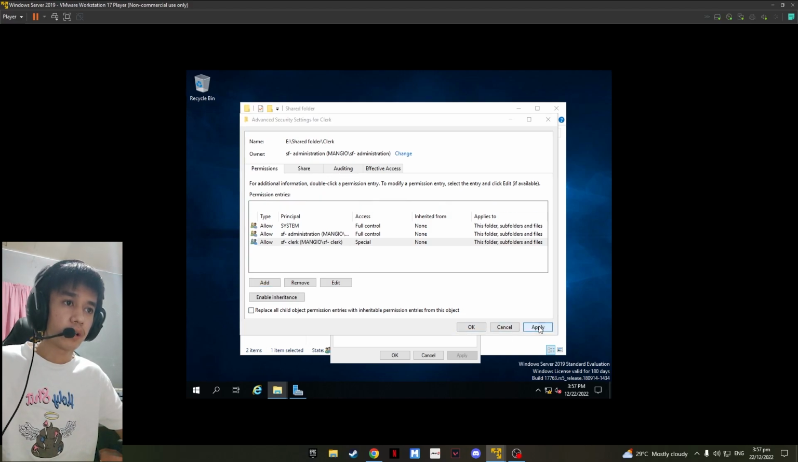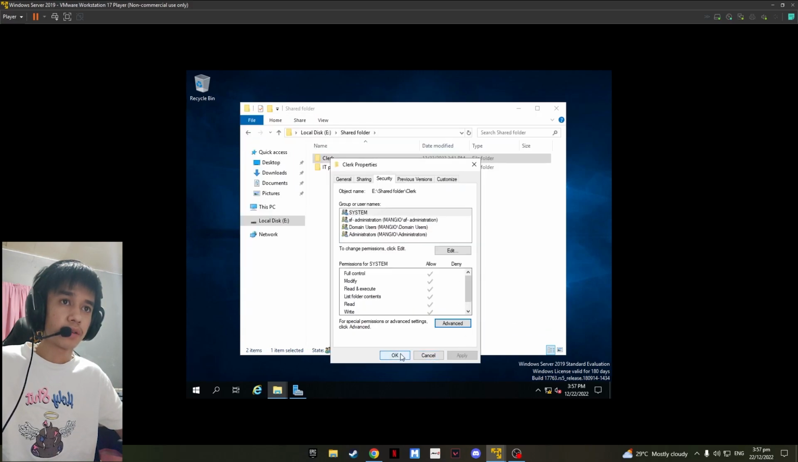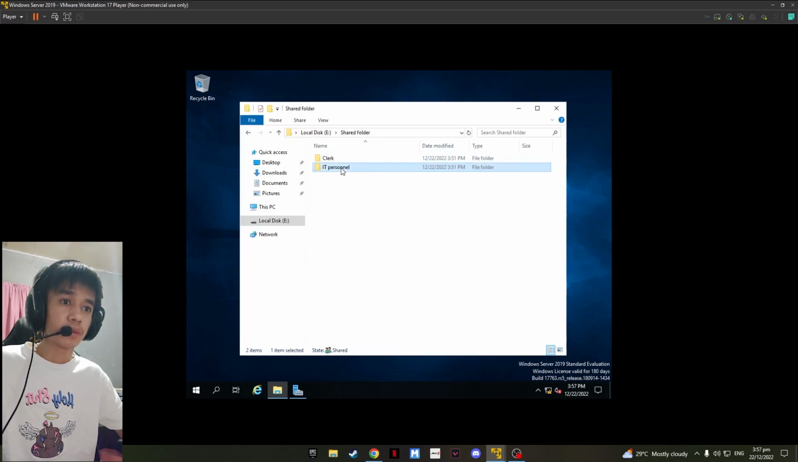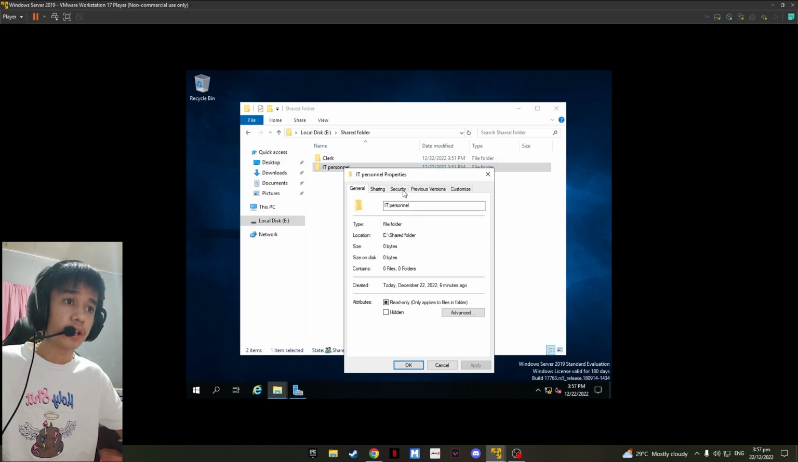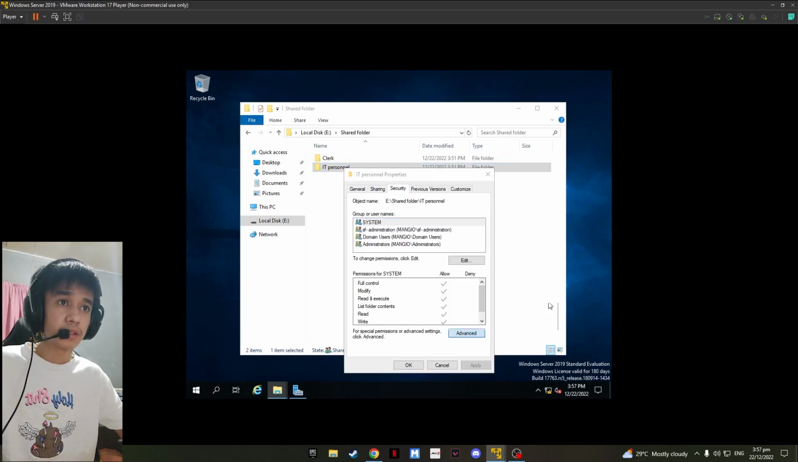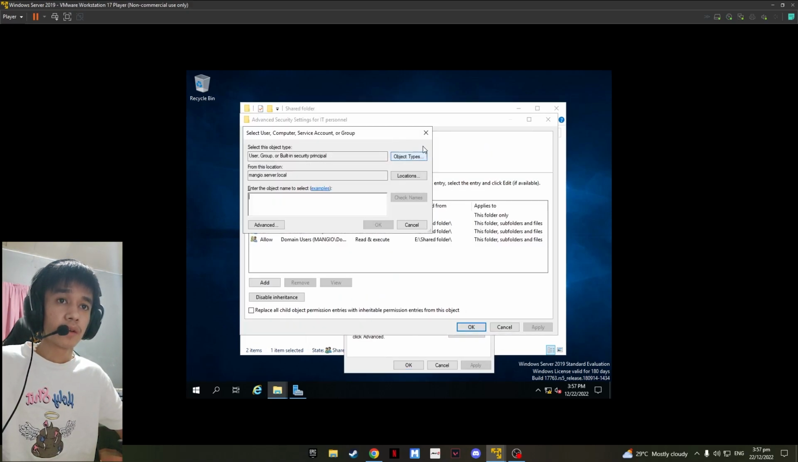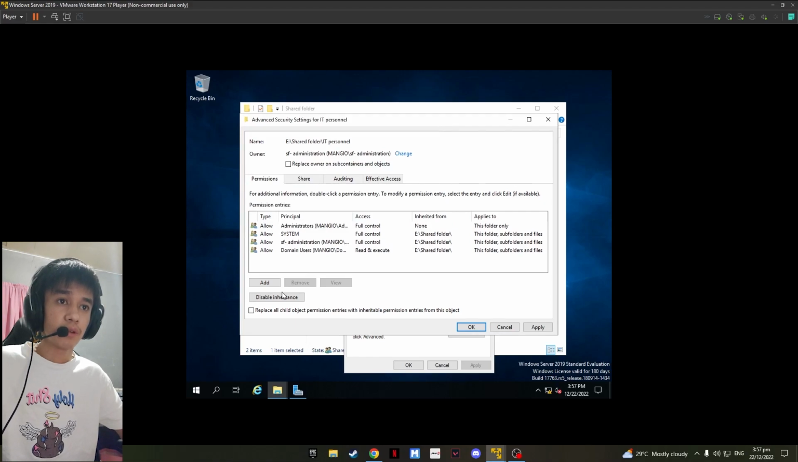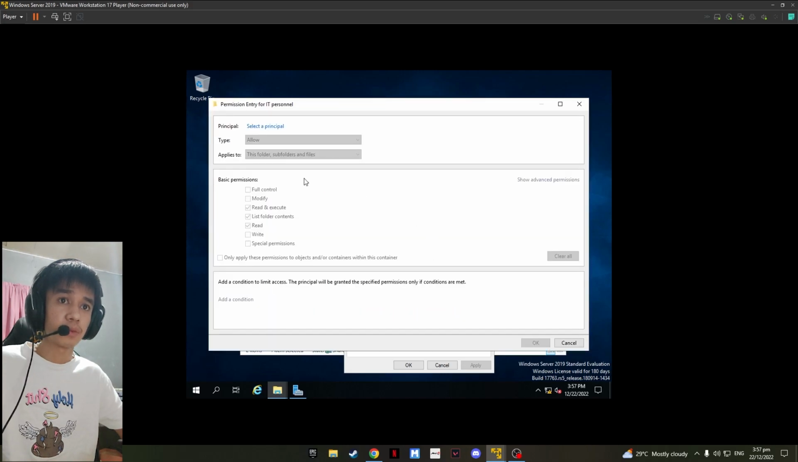We hit apply, then okay. And okay again. Here in IT personnel, we go to properties, security, and advanced. We go to change. We type sf add, then autocorrect administration, then okay. Disable inheritance, we remove again. We remove the domain users, and we add another principal.